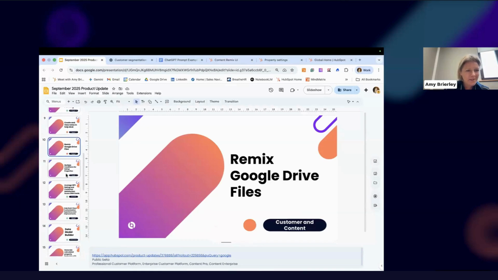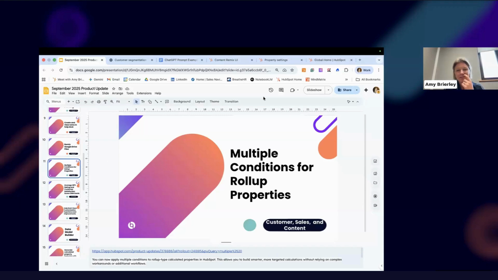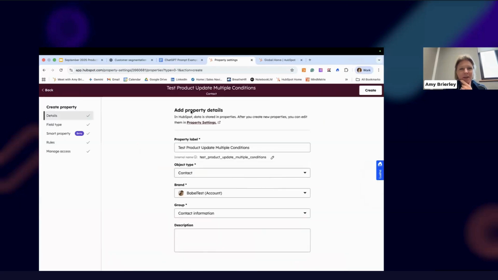Where are we up to? Getting through these in good time, I think. Multiple conditions for roll-up properties. So I'll get rid of this one. Here, I've just created a new contact property. I was not feeling very inspired, so I've just called it test product update multiple conditions. So I've just started to do that there.